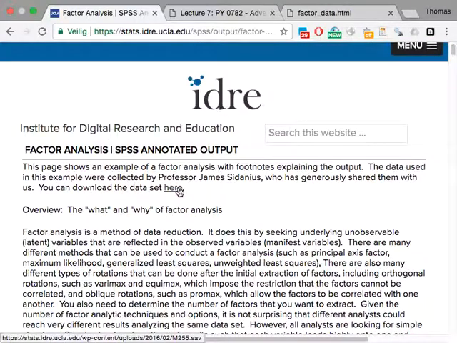You should be able to download the dataset from there. It's an SPSS dataset, as you might figure out.